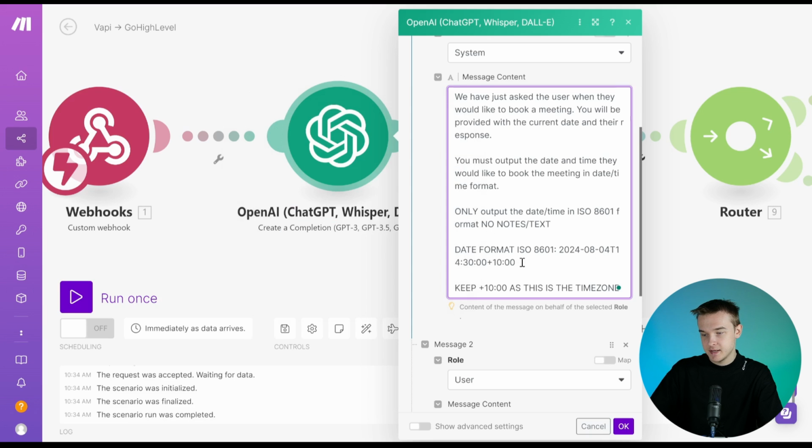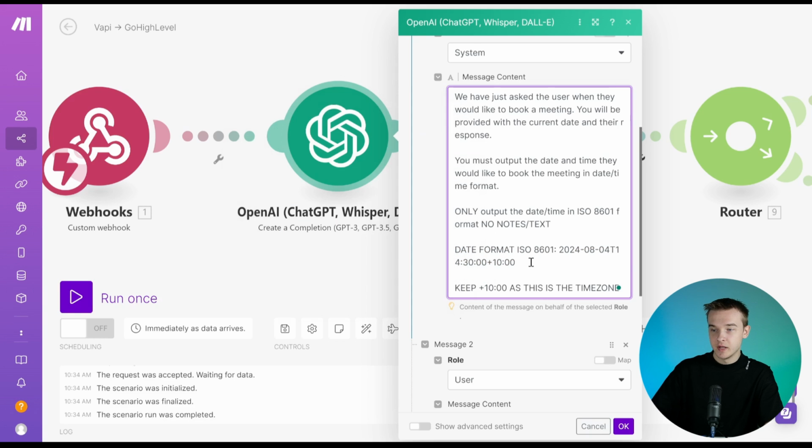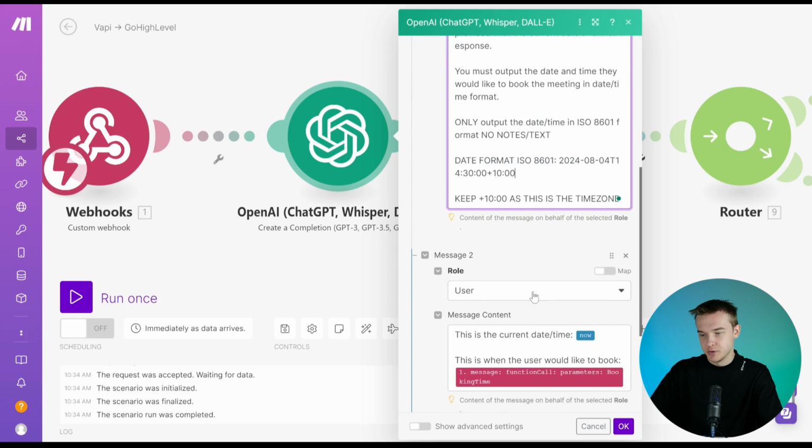And then we've got +10, which is just my time zone. So you would just configure that to be whatever time zone you'd like for the bookings, whatever your booking on GoHighLevel is set up for. And I've just got some more condition that says keep +10 as the time zone. Sometimes it was just forgetting that. So I just made sure to remember that.